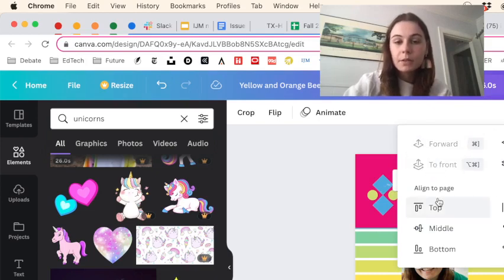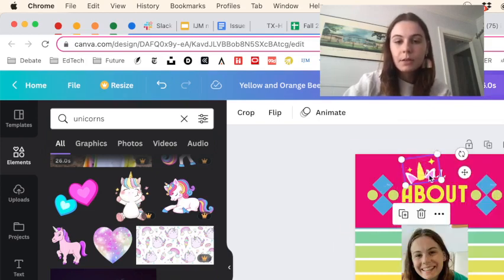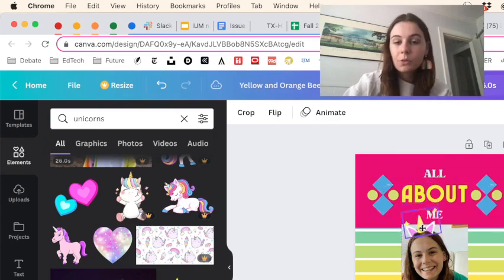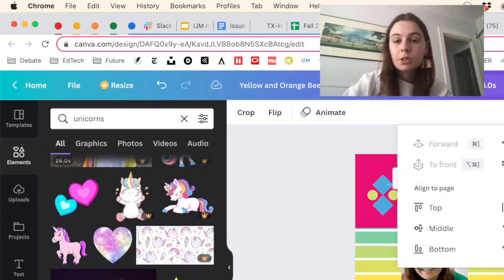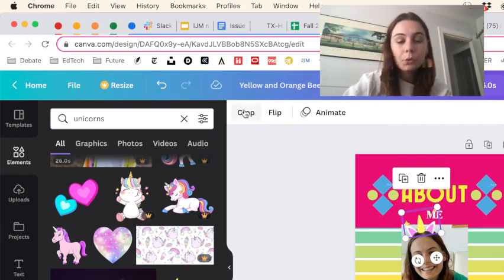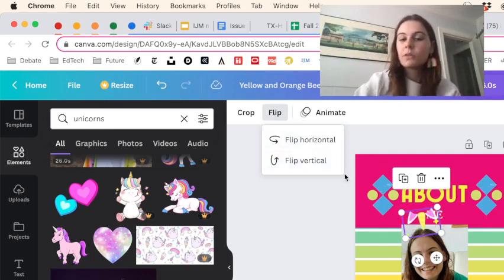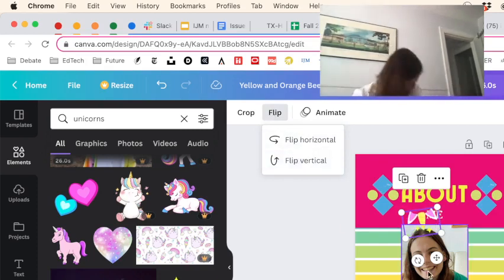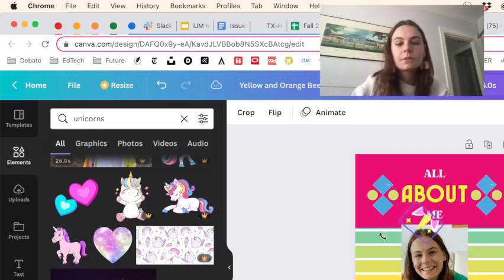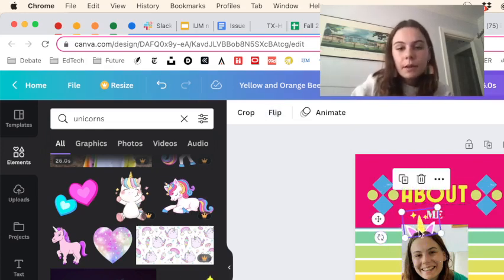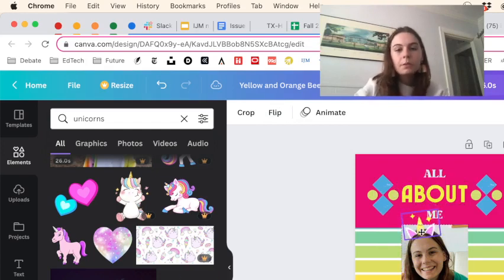I can also align it, so I can align it to the top of the page. I can align it to the middle or to the bottom. So again, I went position. That's the align features. I can crop it and I can flip it. So I can flip it horizontally or vertically. Let's say my photo was upside down. That'd be really useful. I can also just tilt it, but that will give me a more perfect flip. So I'm going to leave this on there because I think it will be helpful.